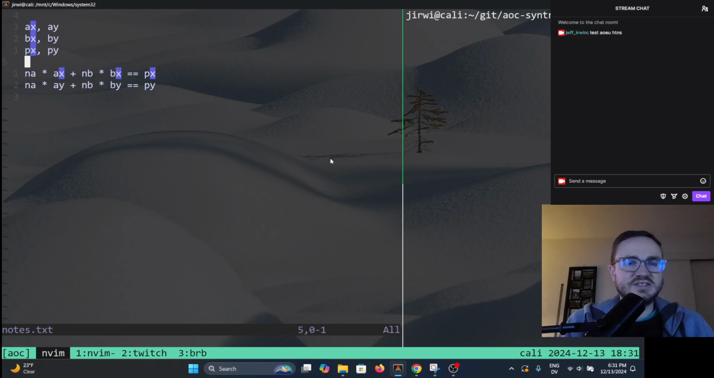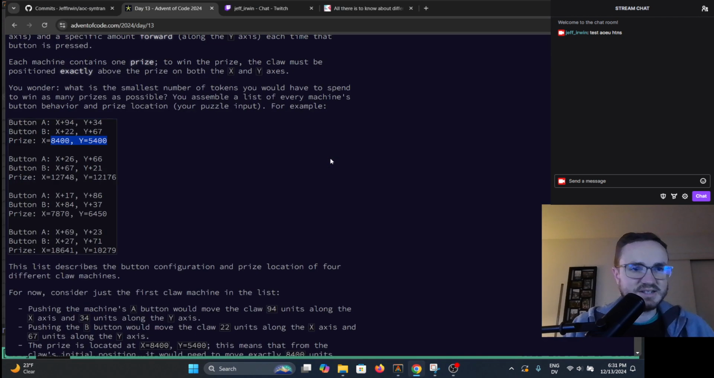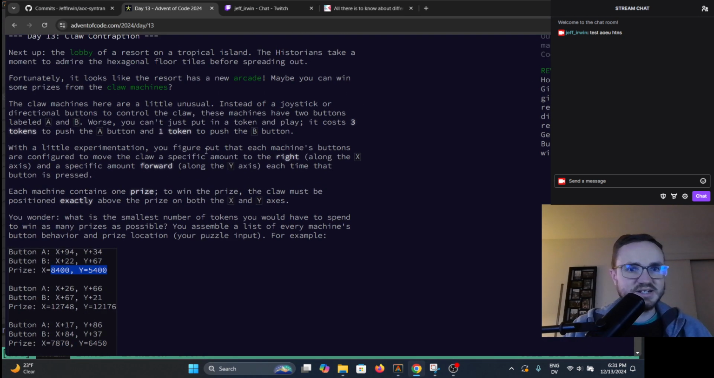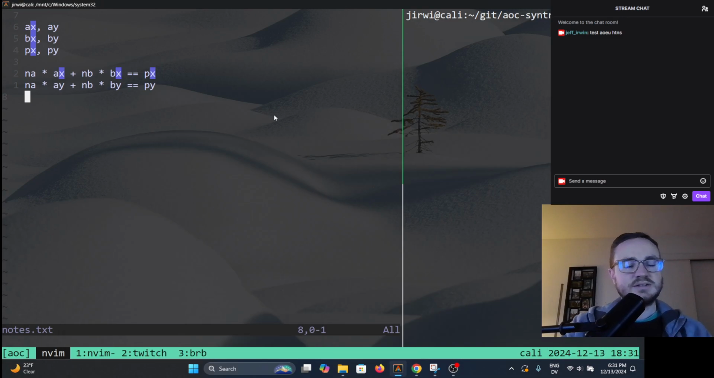Constrained optimization? And then we want to minimize, what does it cost? I think the costs are like constant. 1 token, 3 tokens for A and 1 token for B. And then minimize 3 for A plus that.